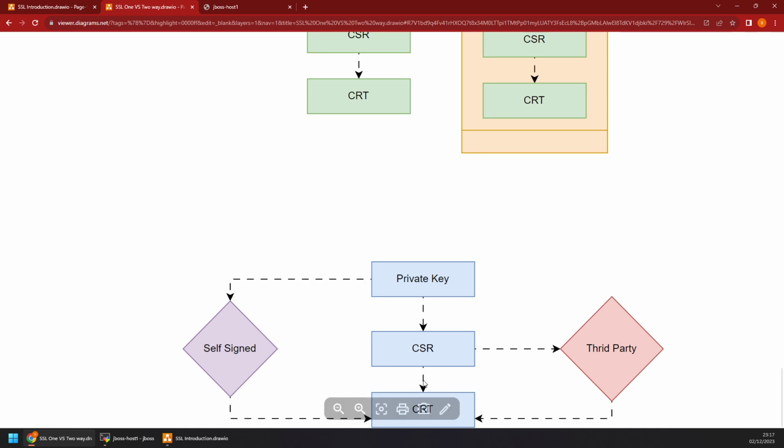This arrow should not exist, actually. Just forget that you saw that arrow. But this is how it is. So there is no direct way of getting to the CRT. You either go by the self-signing route or you go by the third party route. If you're going by the third party route, you have to generate a CSR.